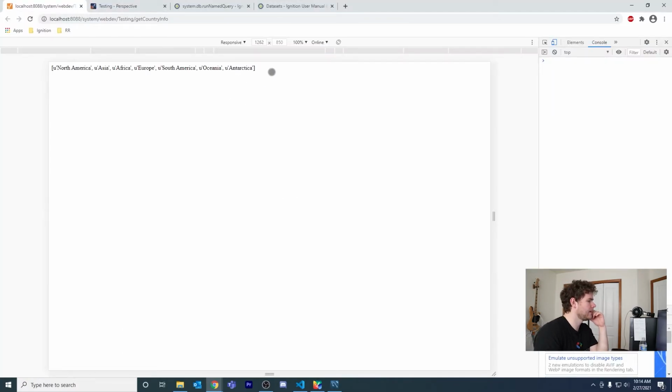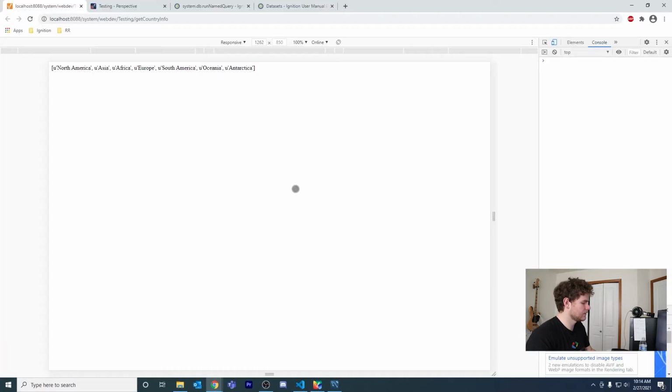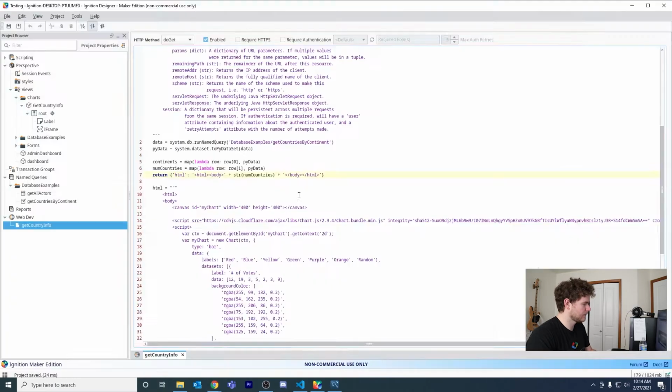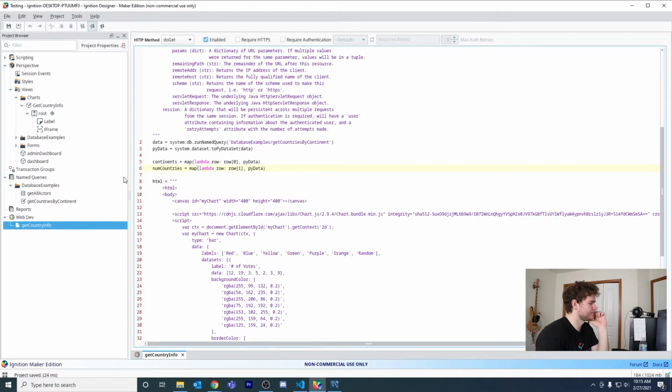There we go. We have a list of our continents. Sweet. And let's just make sure this one also works, which it should. There we go. Okay. We can remove this here.